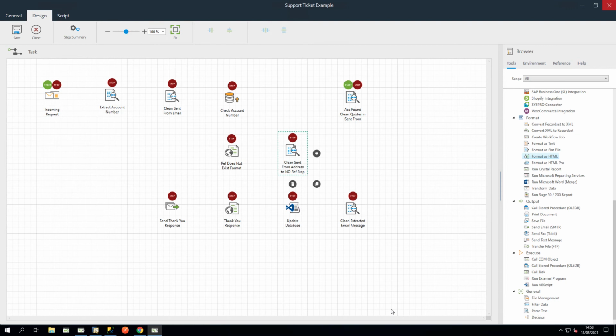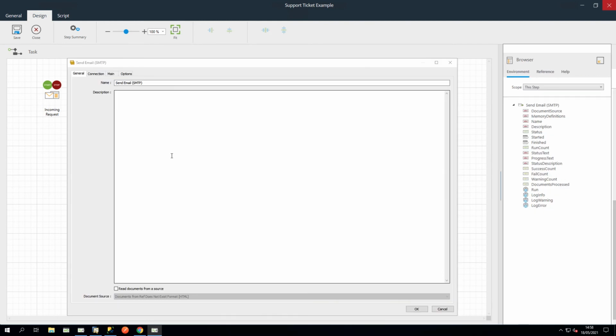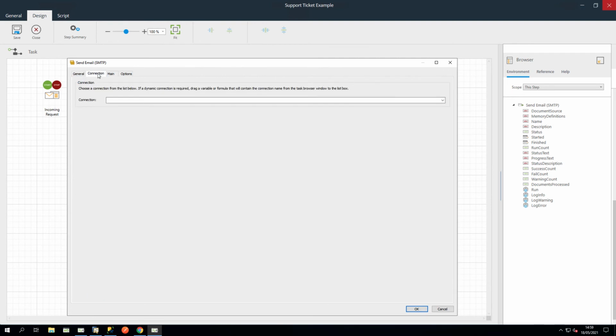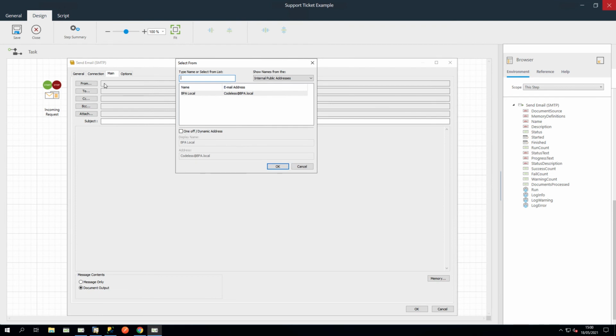To send this email, from the browser, let's drag in a Send Email SMTP step. And in the General tab, name it Send No Matching Account Notification. Select Read Documents from a Source and select Documents from Ref Does Not Exist format. In the Connections tab, select your SMTP configured connection. And in the Main tab, click From, select One-Off Address, and as before, input your No Reply configured address. Now repeat this for the address.